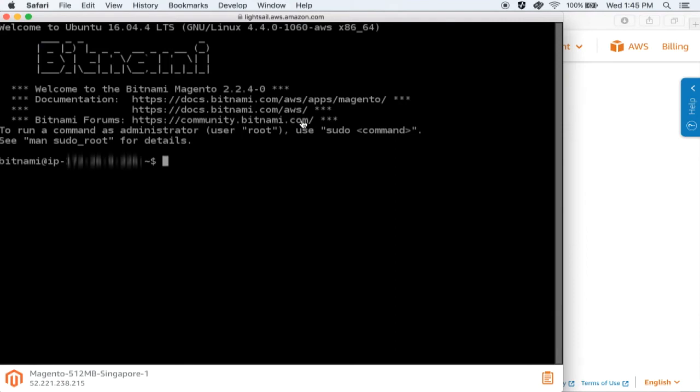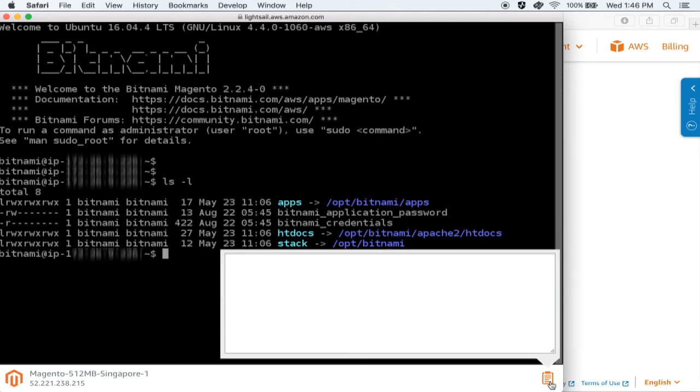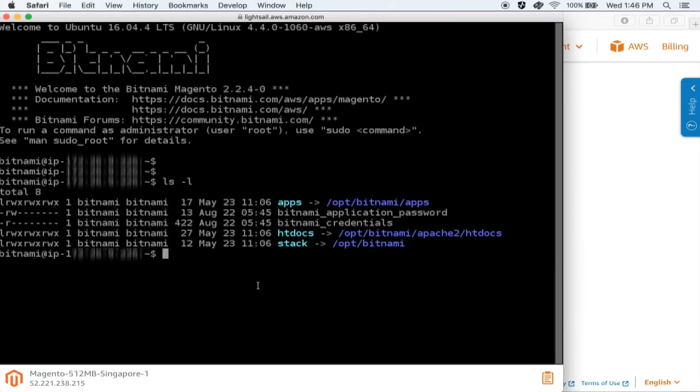And you will see that this takes you to the terminal of your instance, and you can type commands in here. For example, in this case, I have listed the contents of the current directory. You will also see a clipboard icon in the bottom right of your screen, which makes it very easy for you to copy commands from your local instance to your Magento instance. For example, here, let's use the cat command to view the credentials that we can use to connect to our Magento instance.